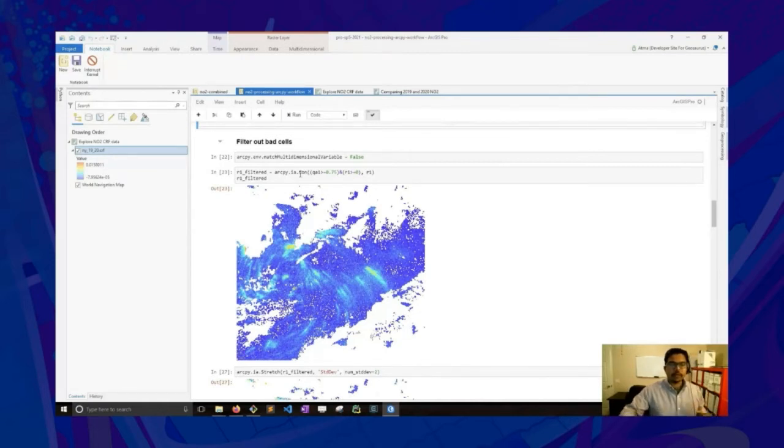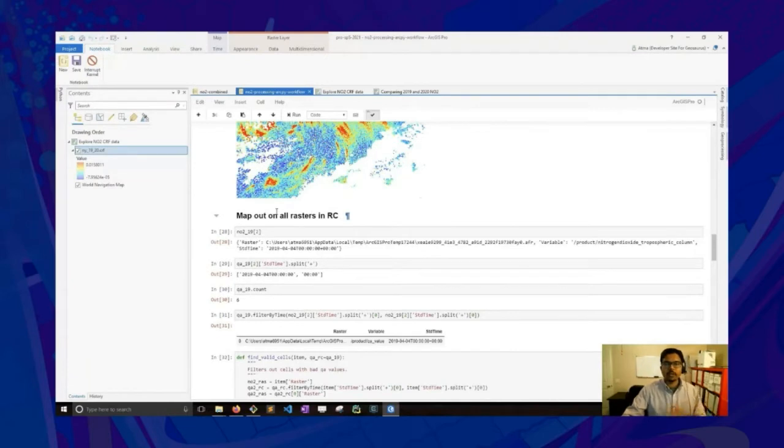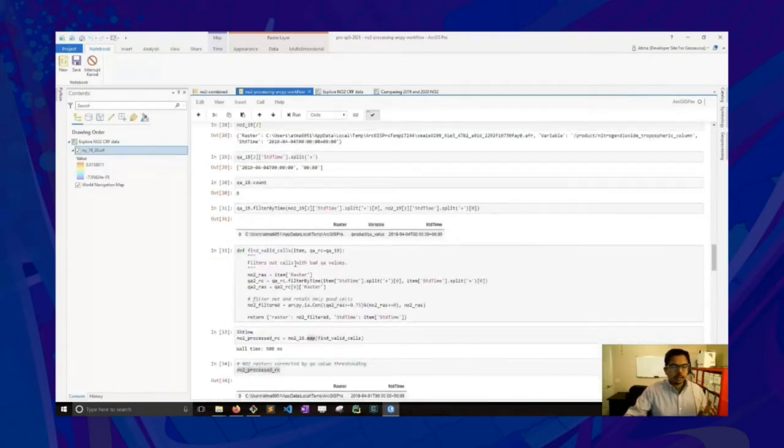The idea is I need to do it for every single raster in my 2019 year set, and do the same thing in the 2020 year set. And for that, we're going to use an important concept in computing called map reduce. So in map, I'm defining a function that is going to filter out all the good cells in my input raster and produce an output raster.